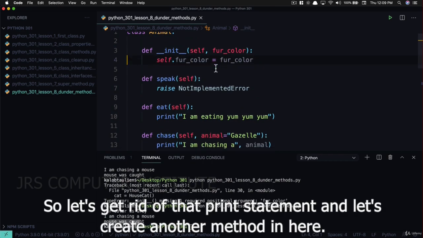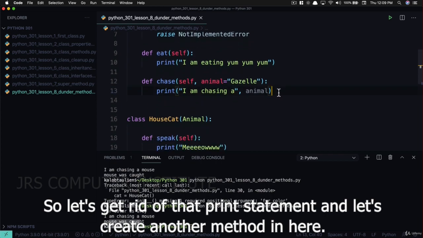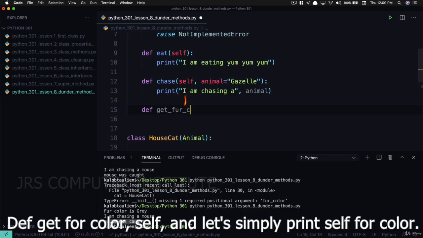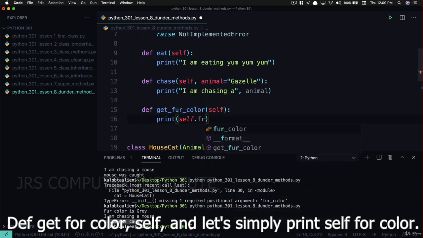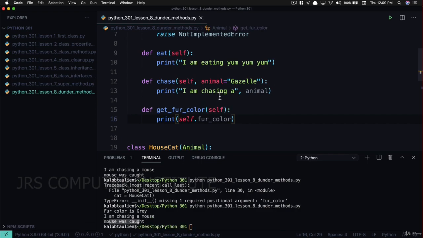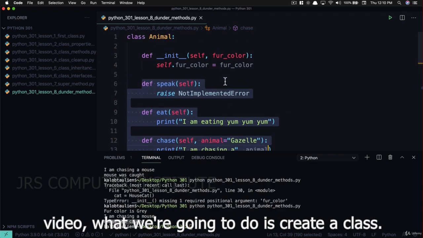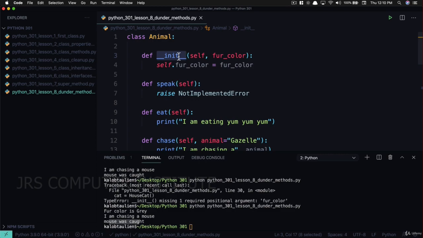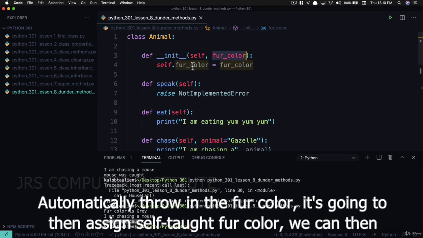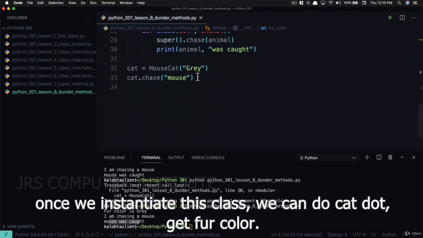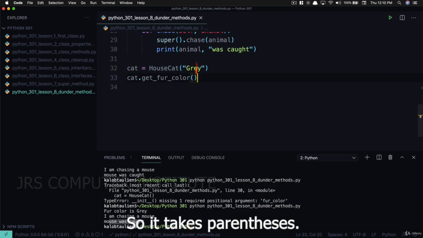So let's get rid of that print statement and let's create another method in here. Def get fur color self, and let's simply print self.furColor. Now, for the most part, you can ignore all of these because we're not going to be using them in this video. What we're going to do is create a class, automatically throw in the fur color. It's going to then assign self.furColor. Once we instantiate this class, we can do cat dot get fur color. This is a method, so it takes parentheses.